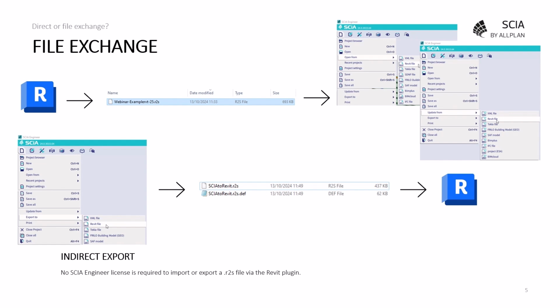The other way around, we can do the same. In that case, we start from someone who has an active SCIA Engineer license, and he does make the export to a Revit file. In this case, this will also create a .r2s file, and it will include a .def file as well. These two files can then be forwarded to another user who is using Revit but not necessarily has a SCIA Engineer license, and with a plugin, that user will be able to import it into a Revit. So in this case, to use the plugin itself, no SCIA Engineer license is required.